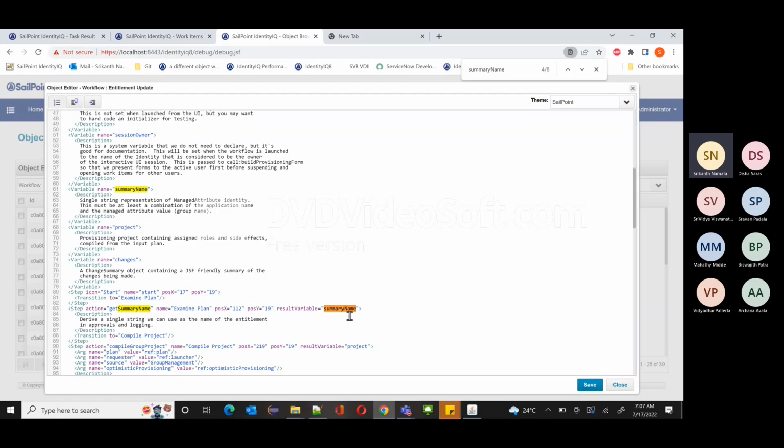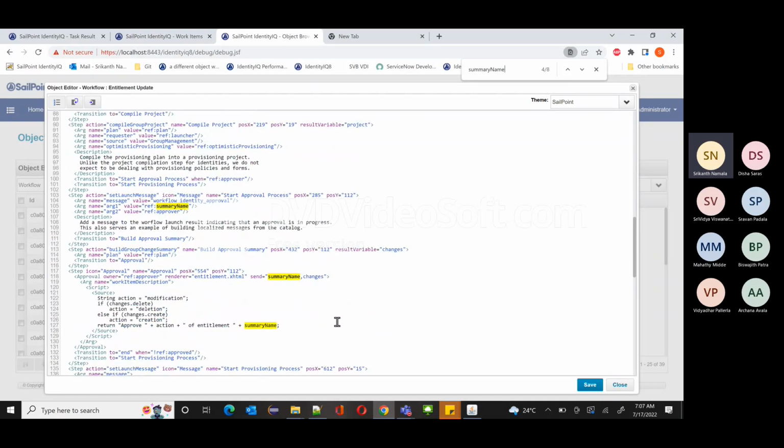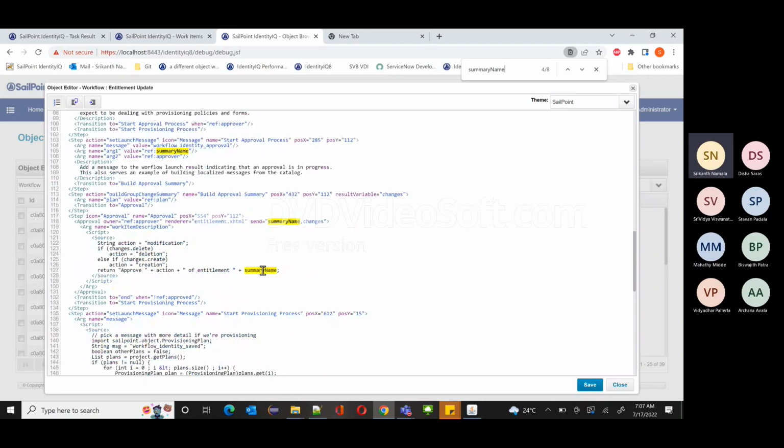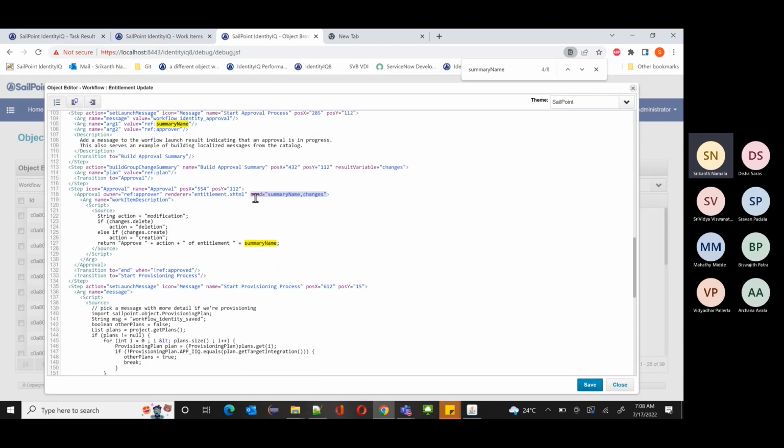So in this step we are getting the summary name, but we are using it in some other workflow step. In this step we are using the summary name directly. And if you observe this step, line 118, it is sending something. What is the significance of this send? Whenever we are using this form, we are updating some values in the form or calculating some values, but it should be useful for the further processing. Then we are going to send it from this step.